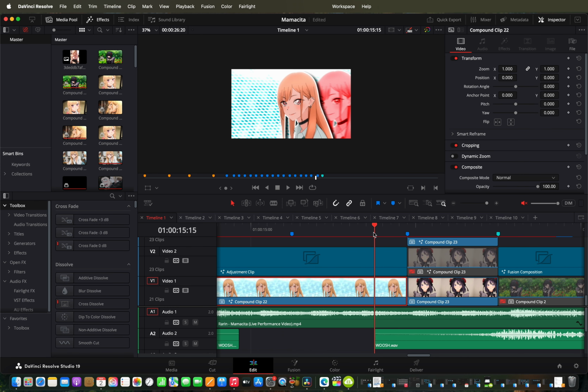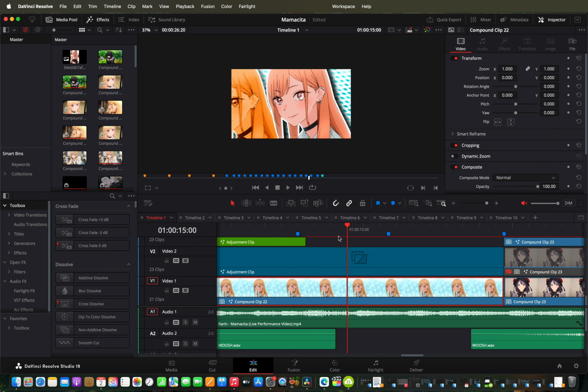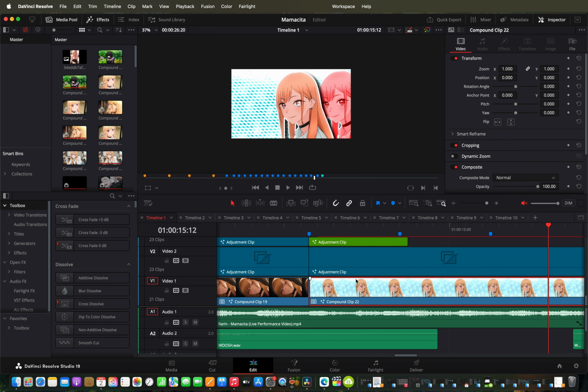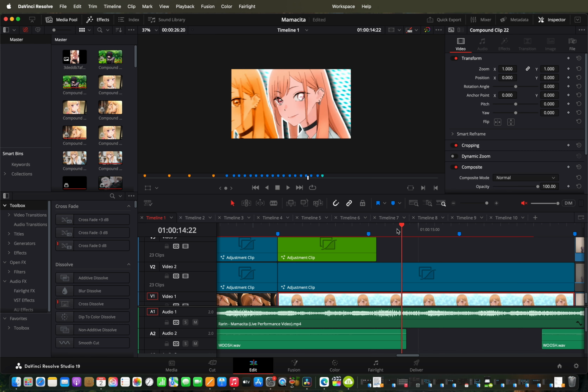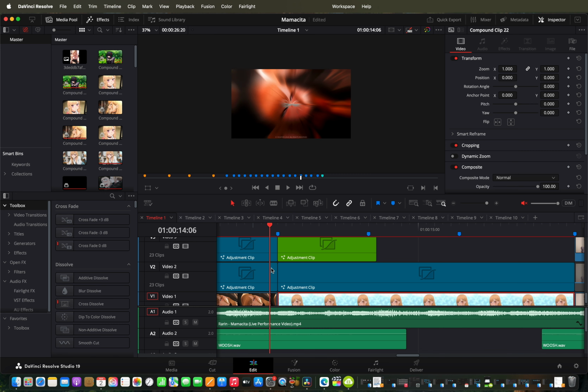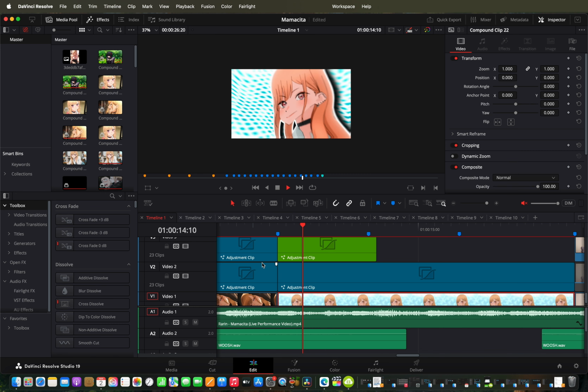And yep, same thing here. I'm using rotation a little bit with the fake zoom and the blur, and of course the Turbulent.